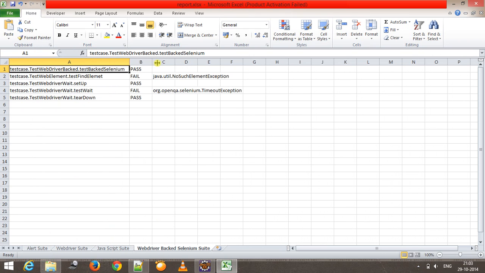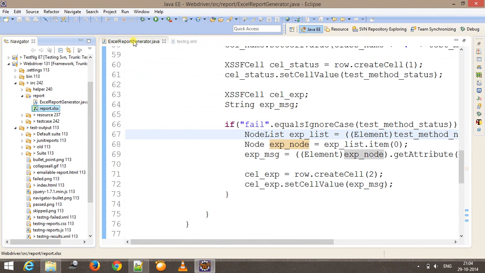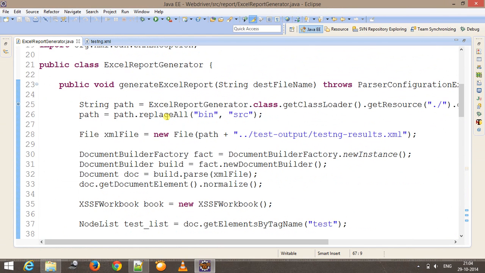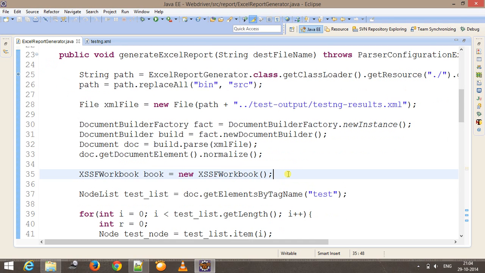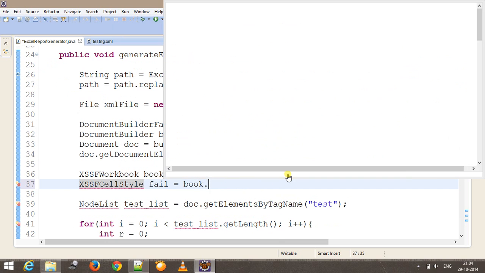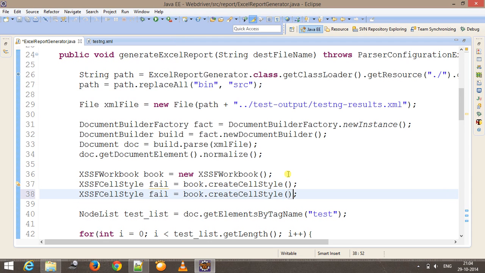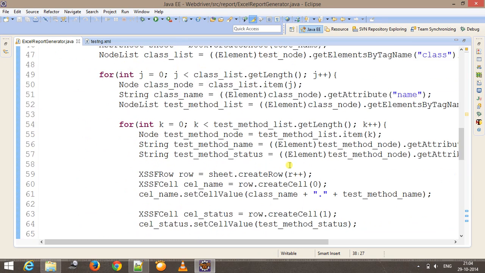So now I'm going to add some styling. For that I will add green color for the pass status and red color for the fail status. So again in our report generator, for formatting you need to take the help of cell styling. So here cell style fail equal to book.createCellStyle, similarly for the pass. So one is for the pass status and one is for the fail status.